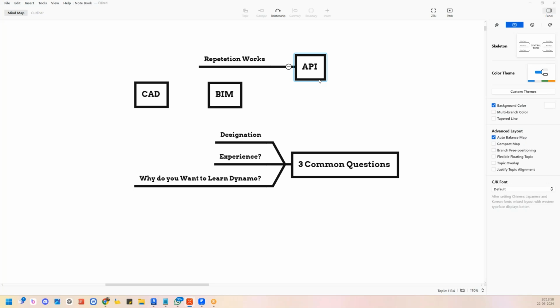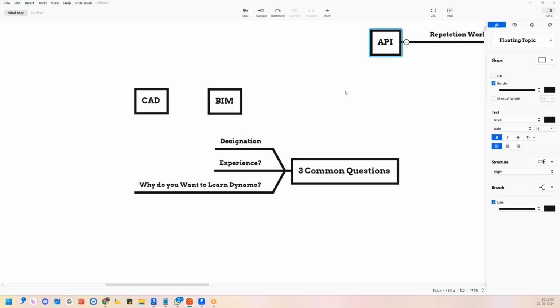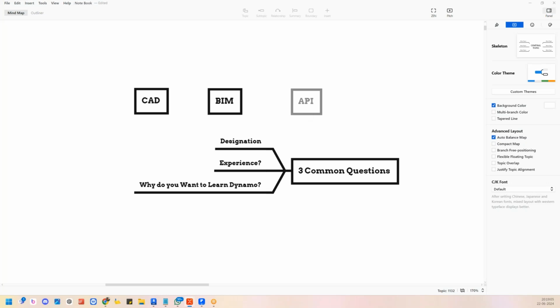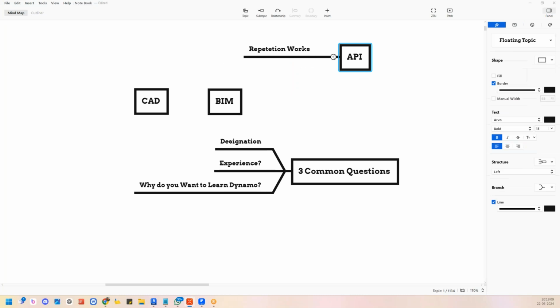Anyone else? So I would like to know what are the advantages of learning API? Anyone knows? You can use the text box. I mean, we have a chat box there. If you can't speak, or if your mic isn't working, for any reason, you can use the chat box here.